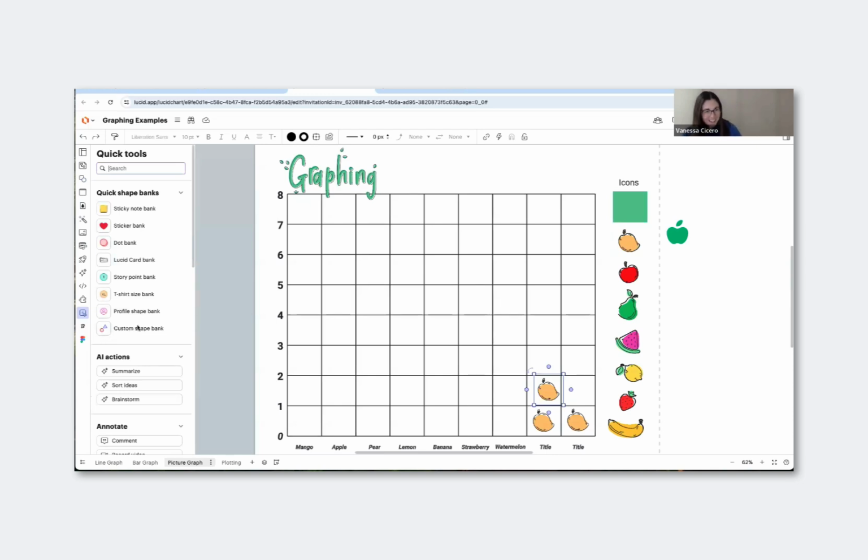If you don't learn anything today, the Custom Shape Bank is going to be your favorite friend inside of Lucid for using things like digital manipulatives where you want a lot of one item. So let's say we're doing this graphing activity here. I'm going to go ahead and delete these.